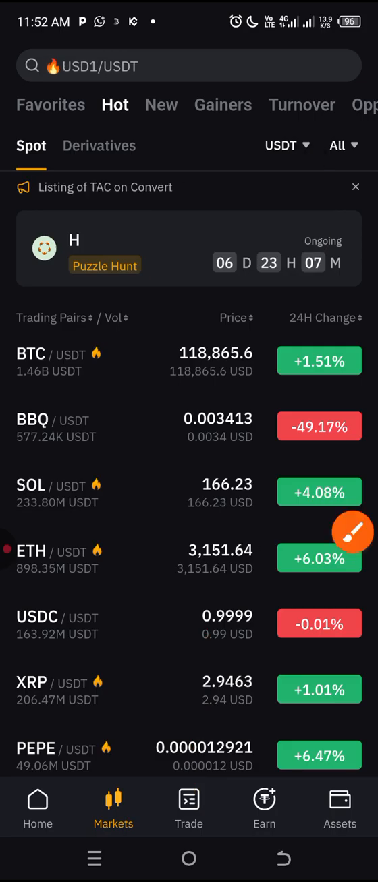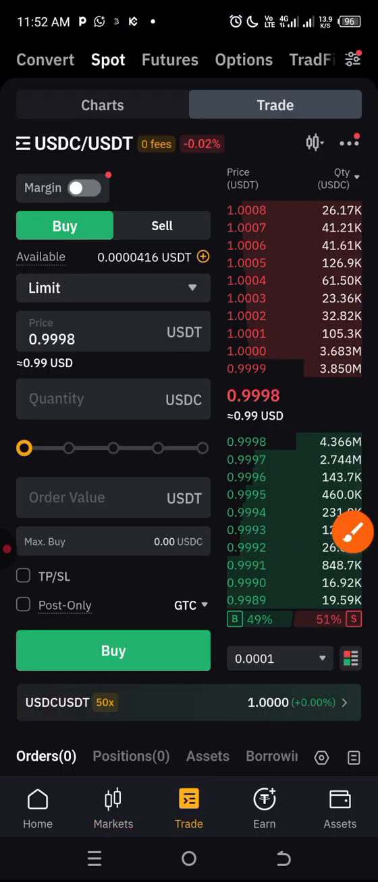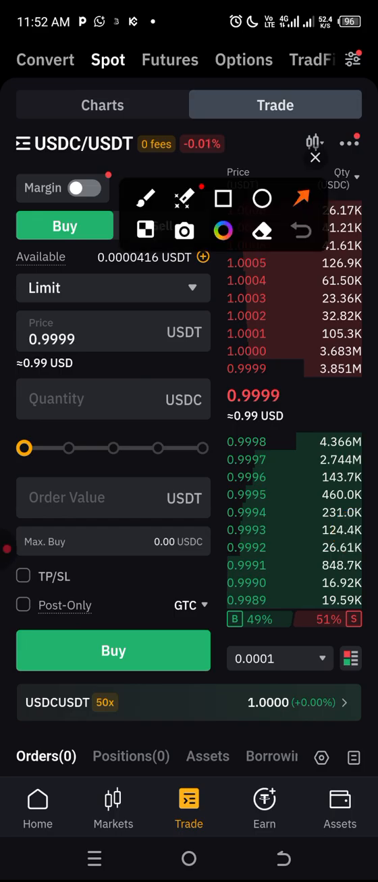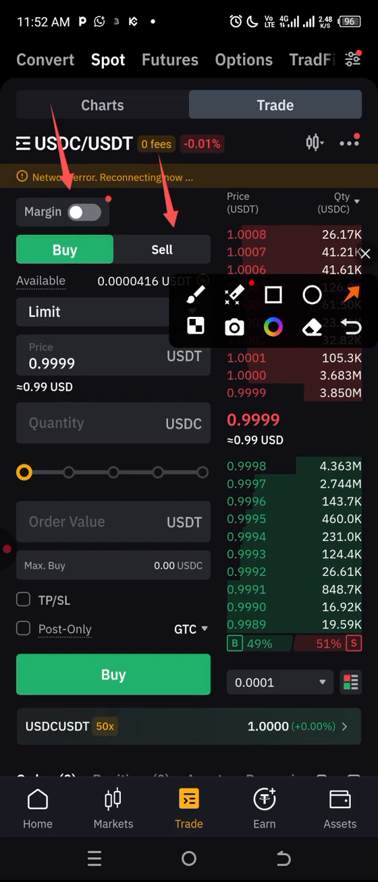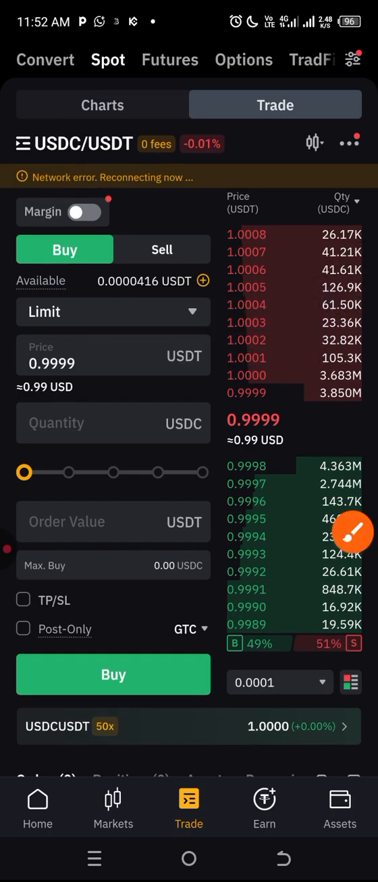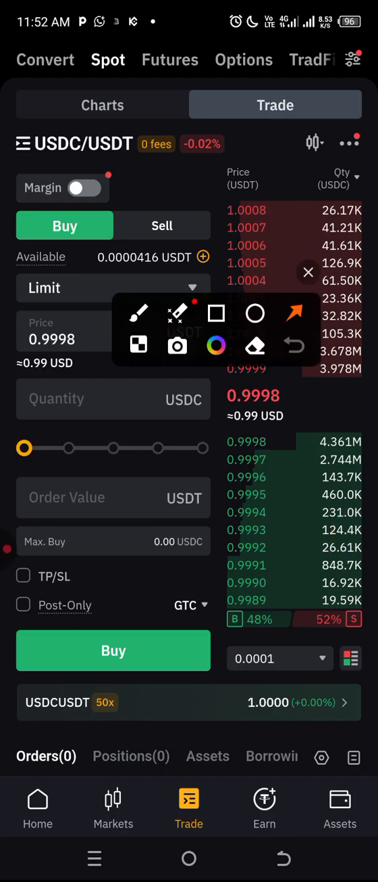Then let's check the next, which is trade. This is where we are going to be actually using. If you want to trade any cryptocurrency, this is where you come. Maybe you want to buy, you can see buy, and if you want to sell too, you can see sell. This is where we'll be coming later on, and I'll be telling you a lot about what you can do here. So that's that.